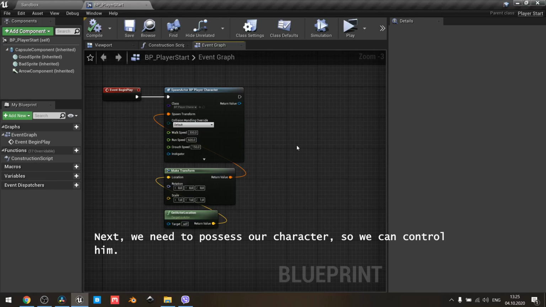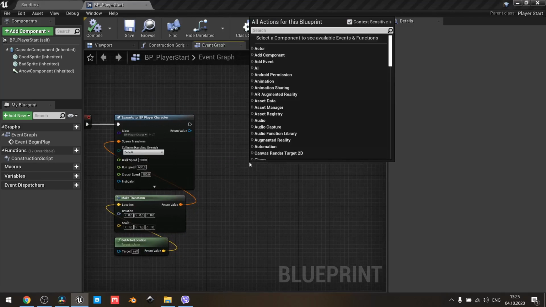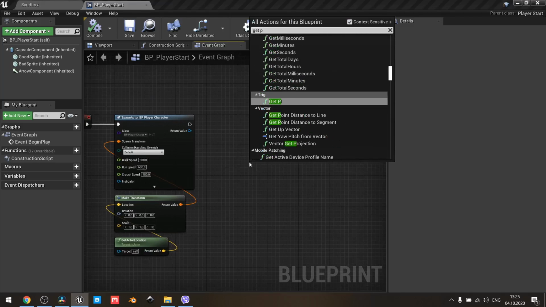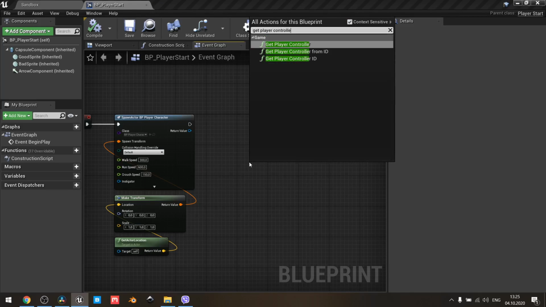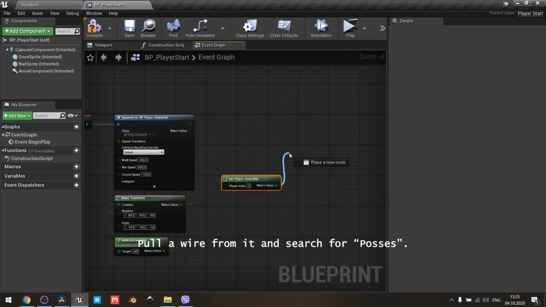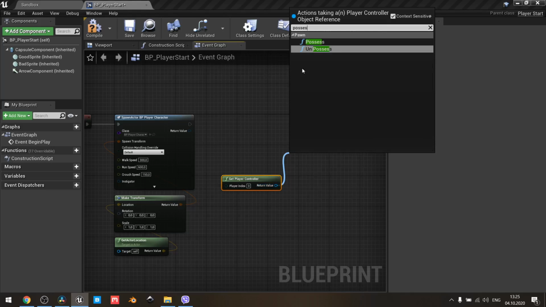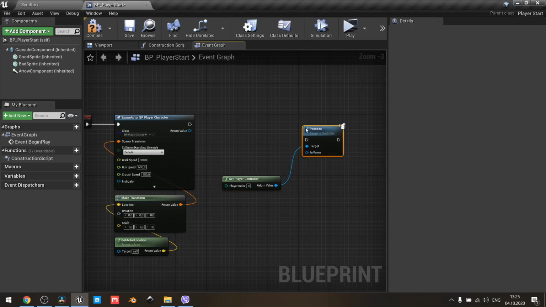Next, we need to possess our character so we can control him. Right click and search for get player controller. Then pull a wire, search for possess, like this.